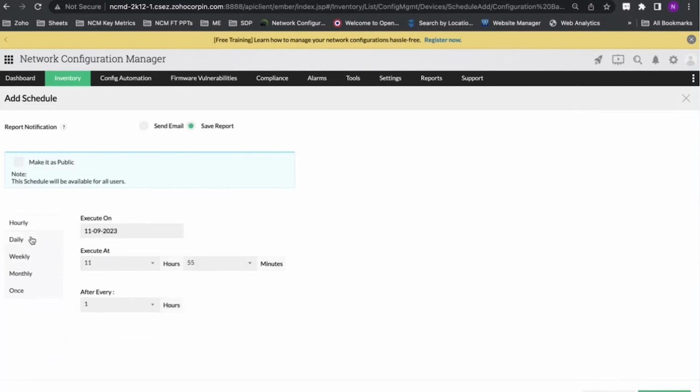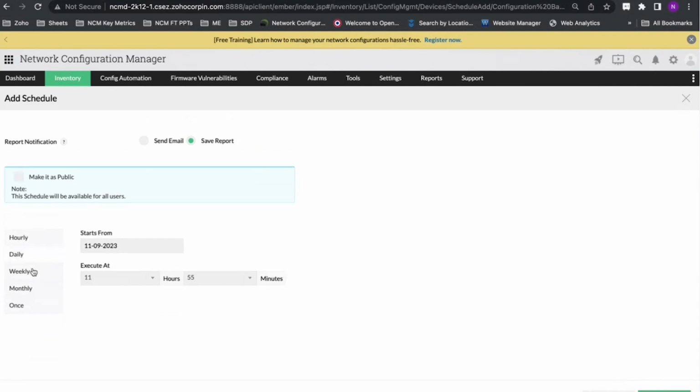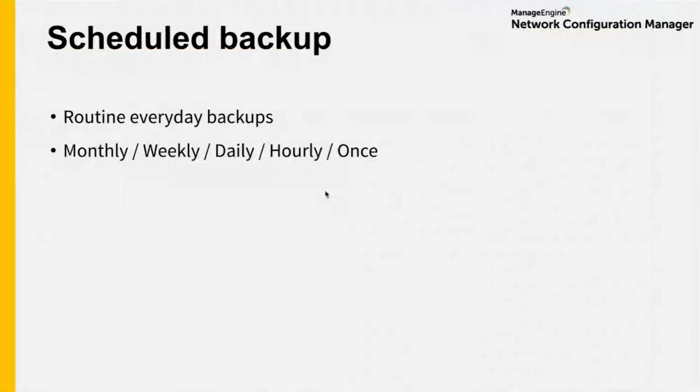Here are some of the scheduling options supported in network configuration manager: hourly, daily, weekly, monthly, or just once. You can select whichever you require and click on save. After clicking on save, this particular backup operation for this particular device will be saved for that particular moment. Even if you're not present, network configuration manager will automatically perform the backup operation of that device at the exact time, so that you don't miss out on any of the configuration backup functions of any of the devices. So this is about scheduled backup.